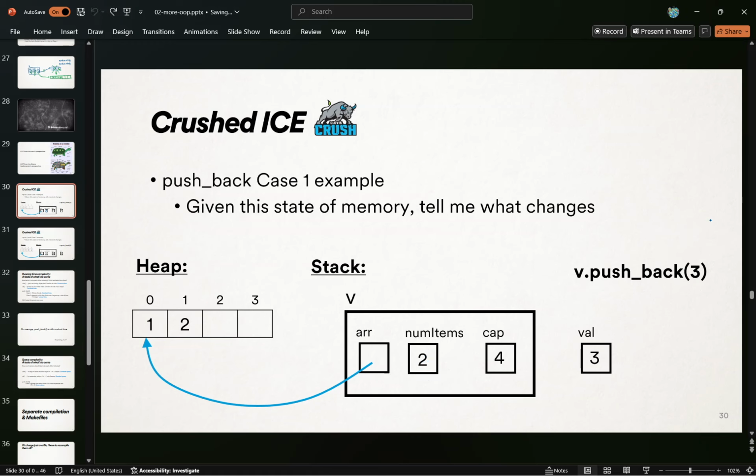num items. So really, the way I would implement it is: go to index num items right now, set the thing to be the value that we're trying to push back. Boop, and then increment num items. That's case 1. All right. Does that make sense? Nice. We get that? All right.